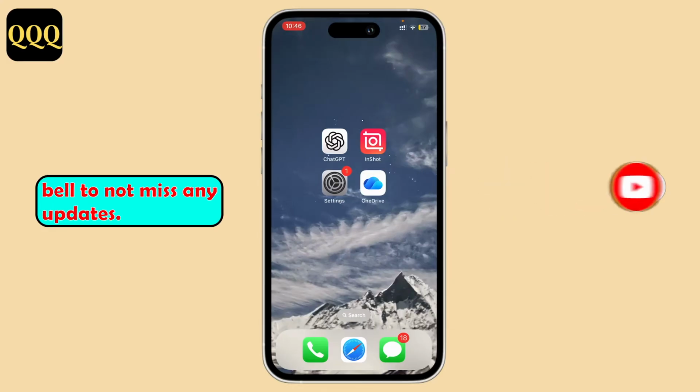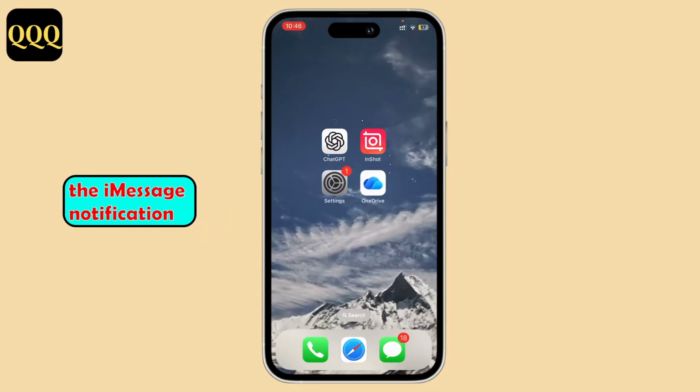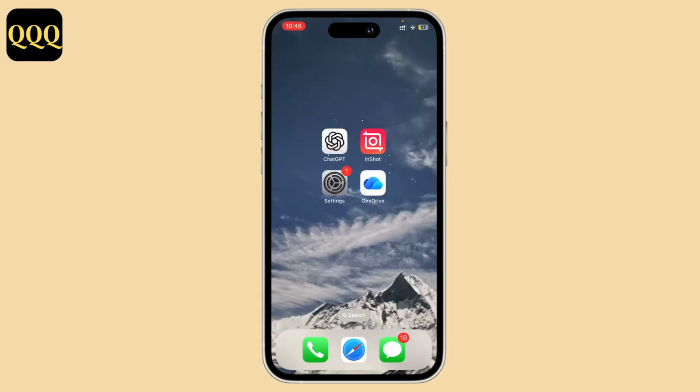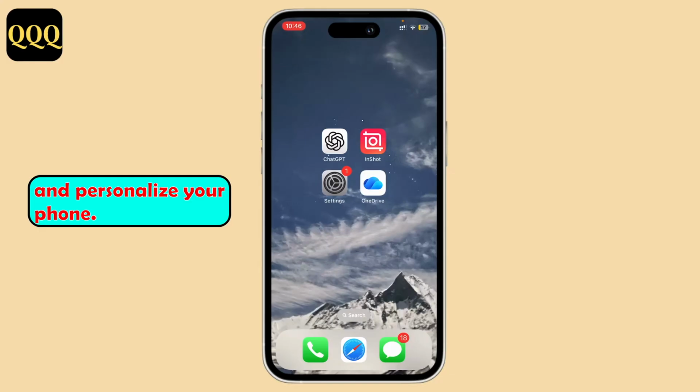In this video, I'll show you how to change the iMessage notification sound on iPhone step by step. Let's get started. Changing your iMessage sounds helps you recognize messages instantly and personalize your phone.